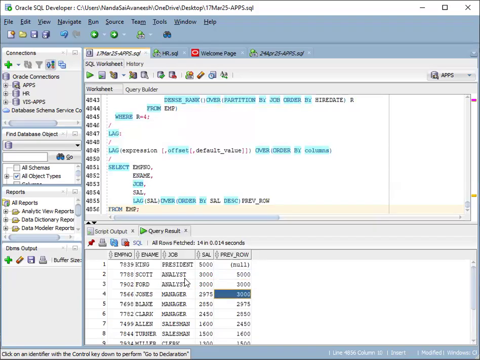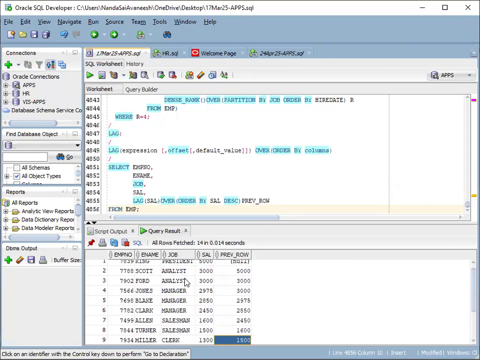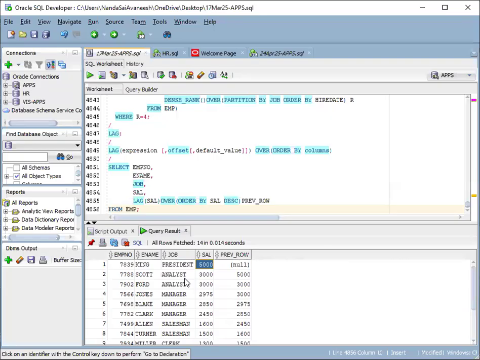Jones's previous record is 3,000. Blake's previous record is Jones's salary, that is 2,975. Clerk's previous record is Blake's salary, 2,850 here. Allen 1,600 here. Clerk's salary is 2,450. Same way, Turner has 1,500, and his previous record is 1,600, which is shown here. So like that, for the first record there will not be any previous record, so it takes a null value only.